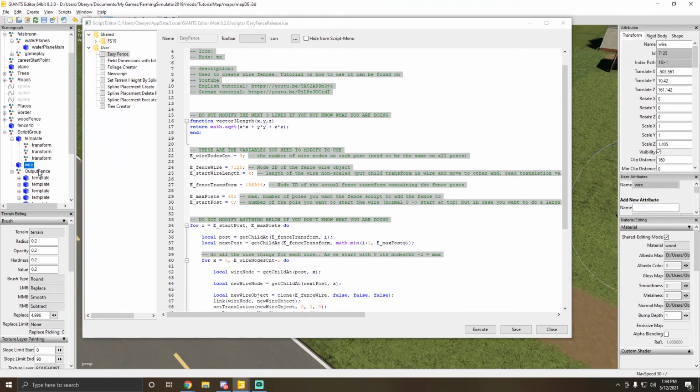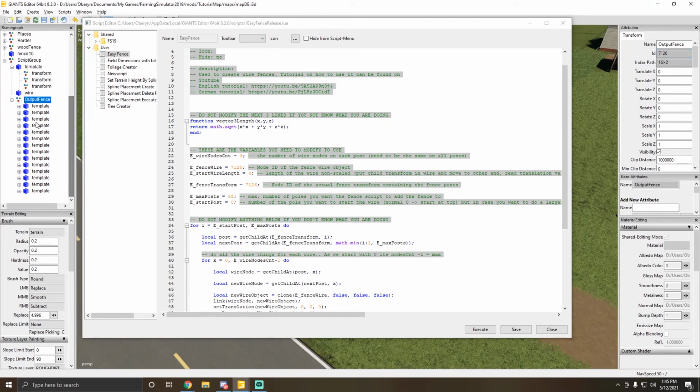The fence transform group is this number, 7126. Okay. Now, max posts. That's how many posts are in this group.